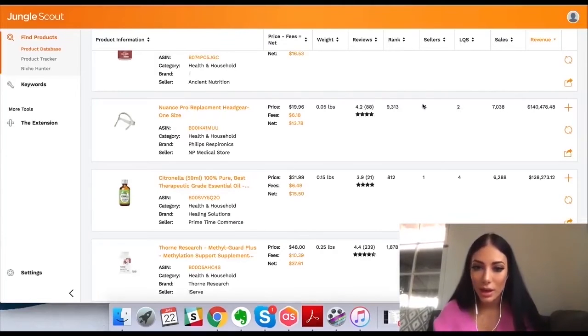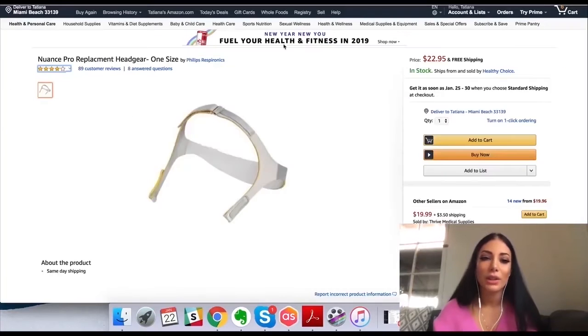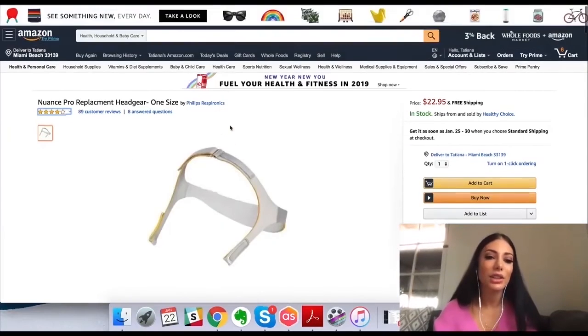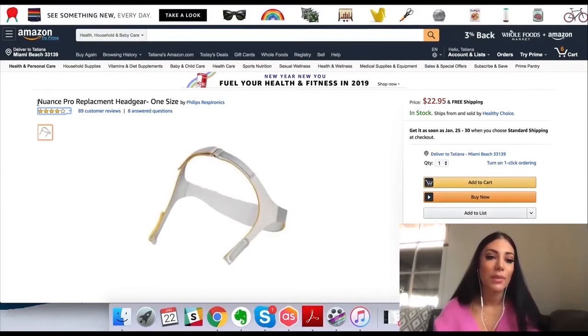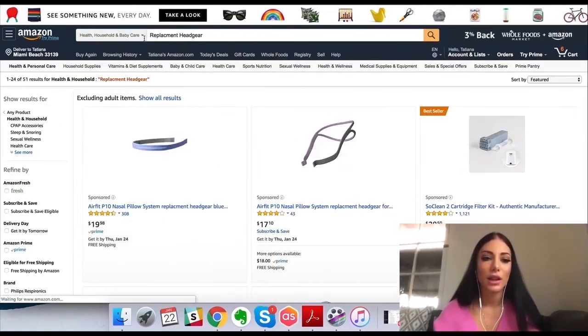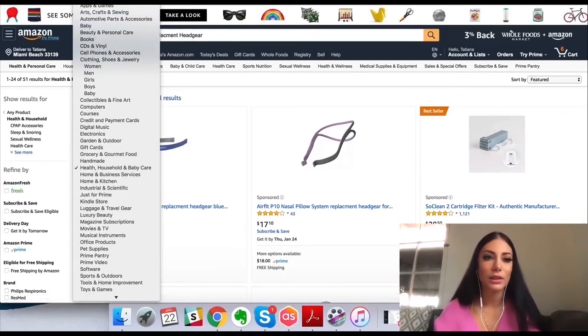So we can see here that the revenue is about $140,000 a month. The net profit is not bad, and the rank's not bad. So I would definitely add this to my product list and do further research about this. So maybe it's because this is a brand name that it is specific, but let's just search replacement headgear, and maybe this will give me some more ideas. And I'm going to search it in all categories.